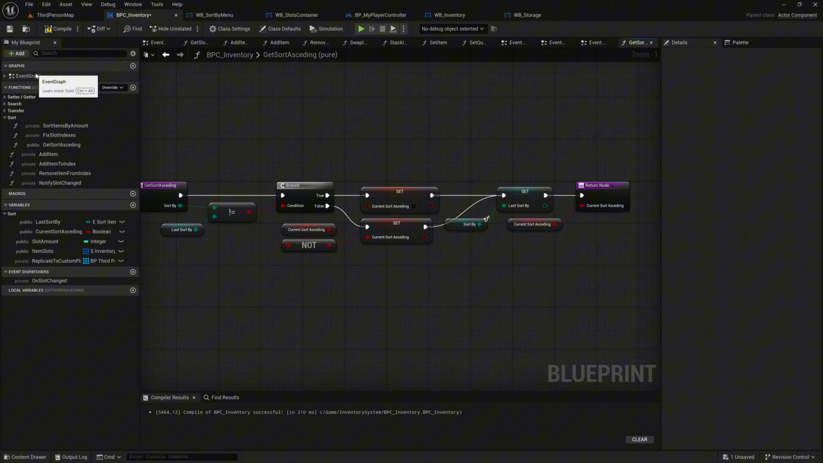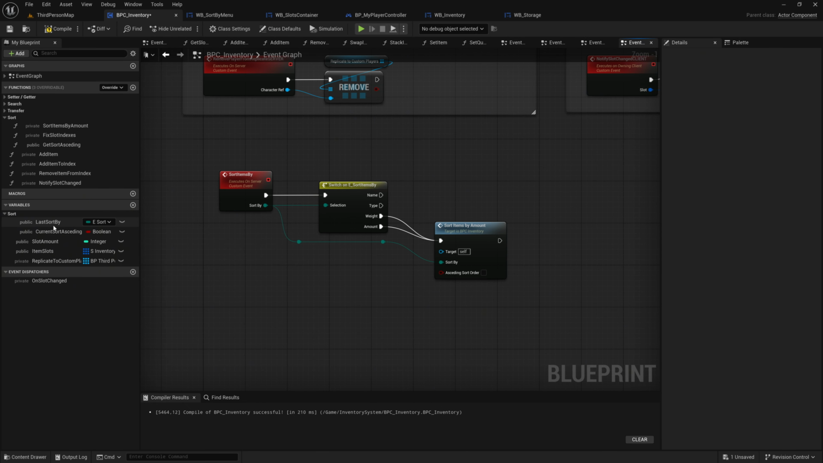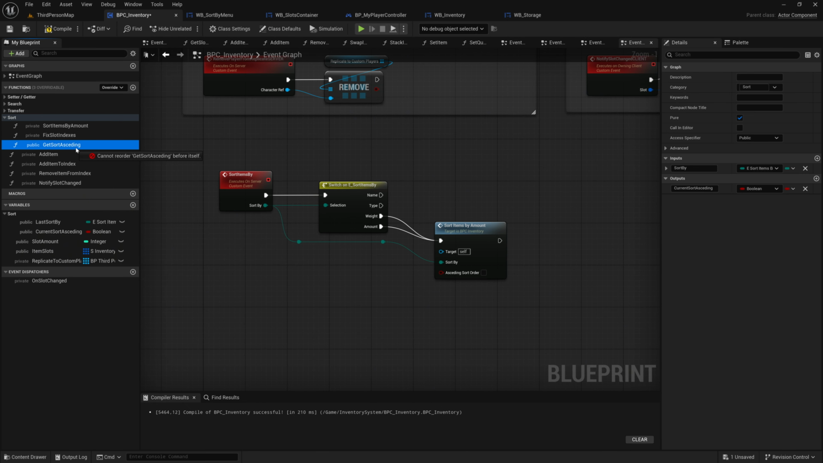Then move back to the event graph to continue the implementation. Drag the getSortAscending function into the graph and connect it to the ascending sort order pin of the sortItemsByAmount function. Ensure that the getSortAscending function is marked as private to keep it restricted to internal use.